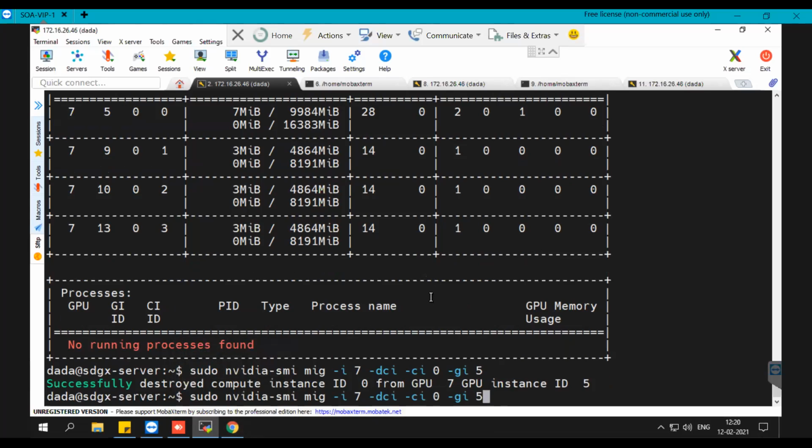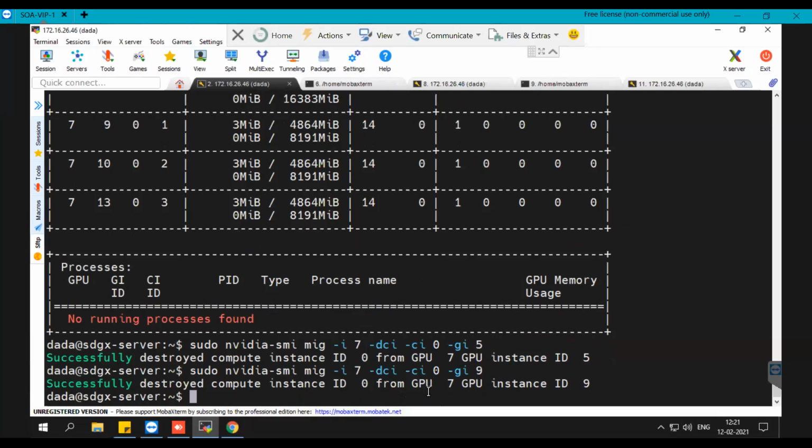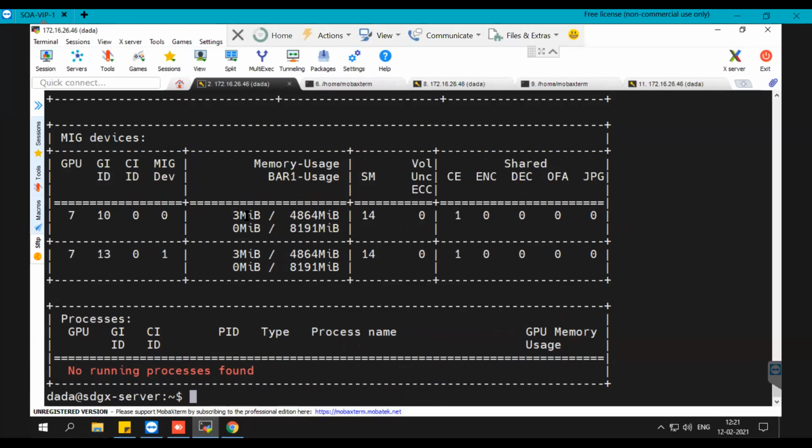Then I will destroy this one also. This one has GID 9, and the CID is 0 only. So sudo nvidia-smi, for which device? The seventh device. Destroy compute instances, CI 0, GI 9. It will destroy compute instance ID 0 from GPU 7, GPU instance ID 9. Now let's list it once again to see what we have available now. Okay, so we only have two available now.